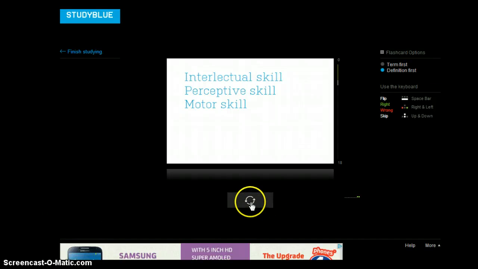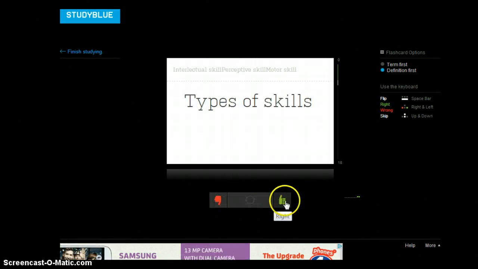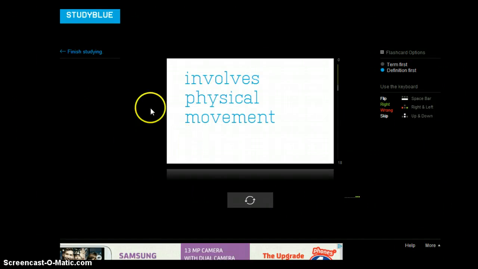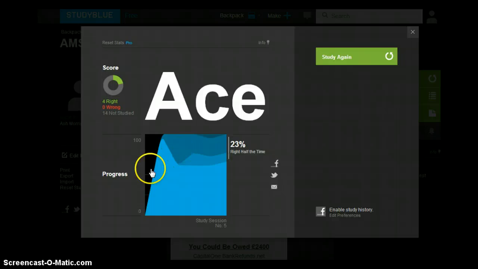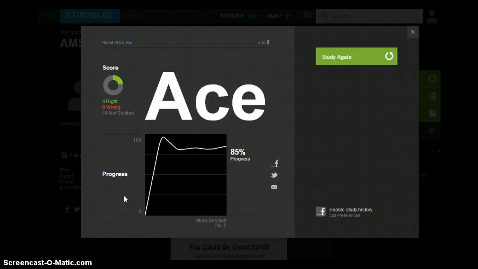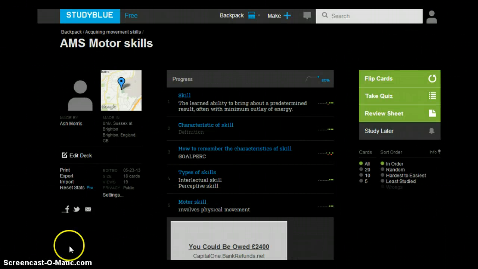And as I'm going along, I'm just checking to see whether I got them right or wrong along the bottom there. Once I've finished my studying, it'll give me my progress. So each time I return to this, it'll give me guidance on what I need to study, or do I need to study again. So again, another tool that's going to help us enhance our understanding of the subject and also the basic principles as well as the terminology.